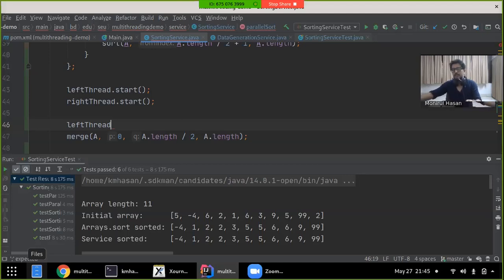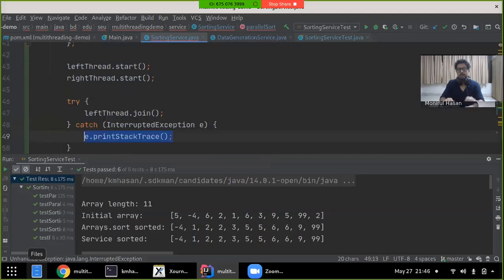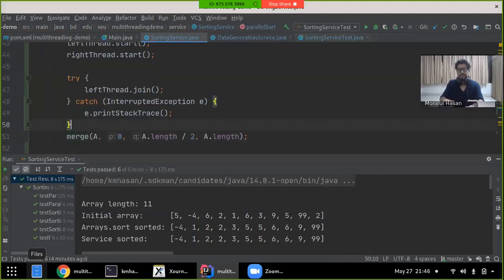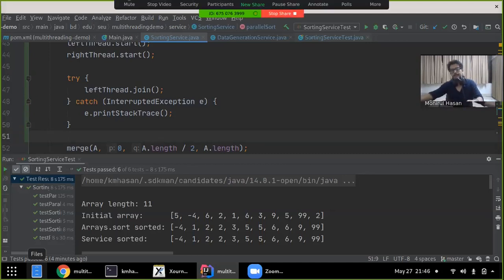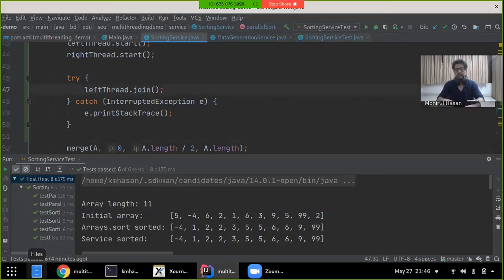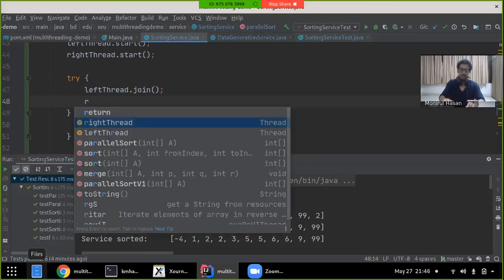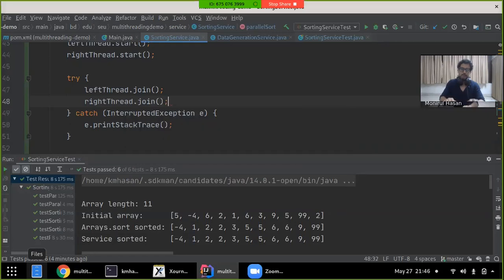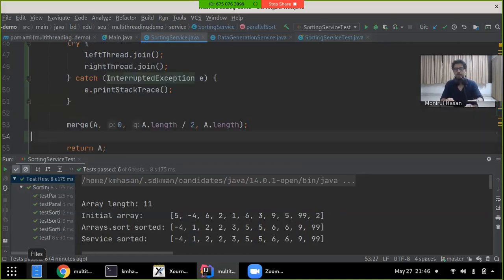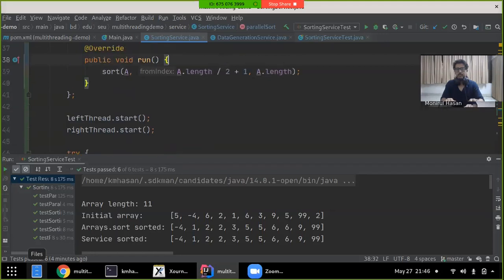Because if it does, then the merge will get called before the left thread and the right thread are done with their job. So yeah, we call join here, but if you call join, then you'd also have to take care of InterruptedException. And the reason for that is someone may interrupt your thread. What do you do if you have an unfinished job? How can you handle this? All right, so rightThread.join, we've got left thread and right thread, we join them both. We are waiting on them. When they're done, everything will be taken care of.